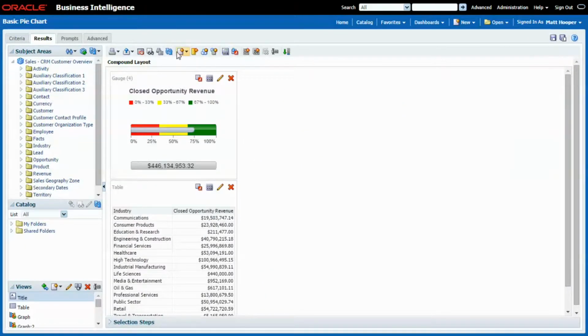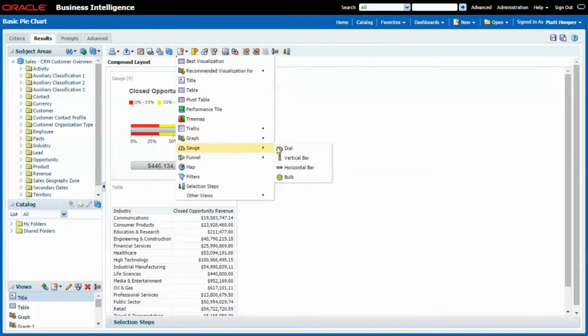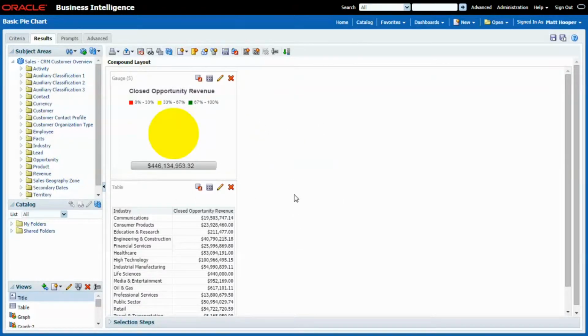Last one to check out, the bulbs. Identical in the way you build them, to the dials and the bars, but they actually function more like a traffic light. It's red, yellow, or green, and there's no more information. But they're simple, they're clear. I like using them. You should definitely give these a try.